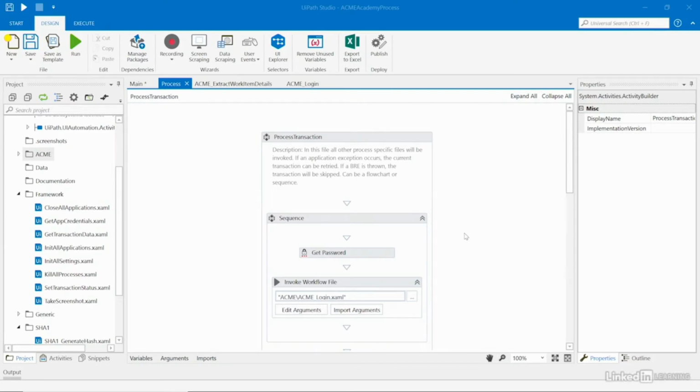We've now got our process running successfully, and we've built the majority of components that we need for this project. What we will be doing fairly shortly is adding all of these components into the REFramework. You may remember that at the start of this project, we selected the Robotic Enterprise Framework template. This is a template which allows the robot to continue running at all times.